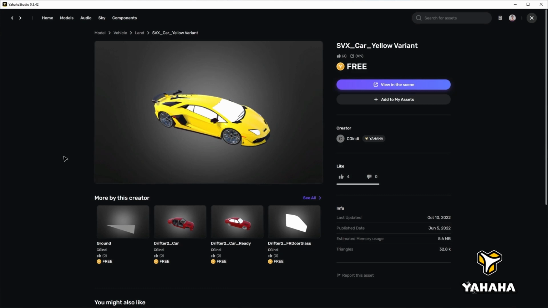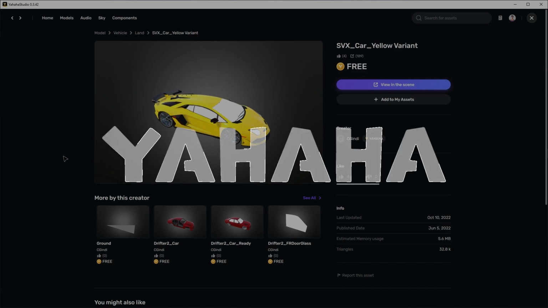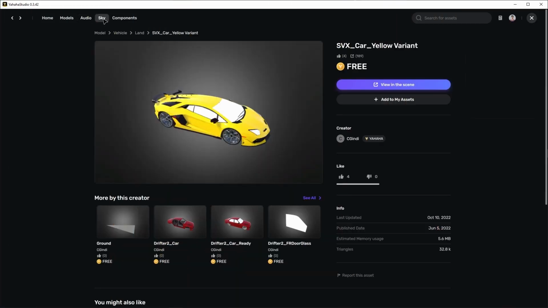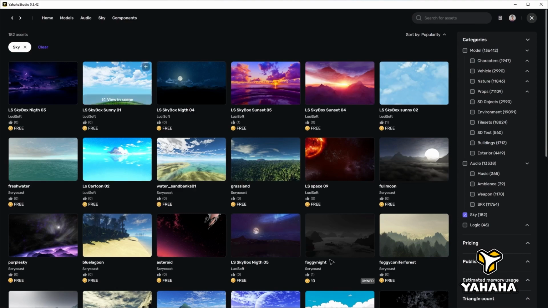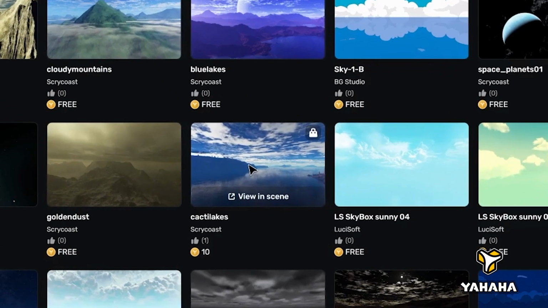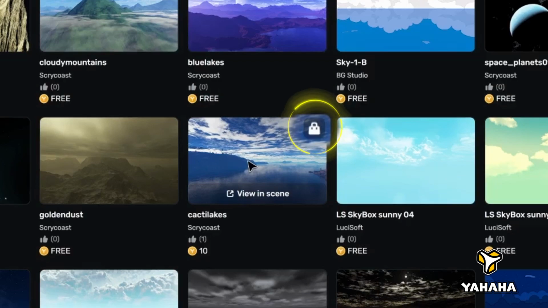Okay, let's finish our work in the asset library by looking at one final and important process, the process of purchasing assets. First, let's look at an asset for sale in the asset list by exploring the Sky category. As you can see, when we hover over an asset which is for sale, we get an important change, and that's the Add button becomes the Buy Now button.